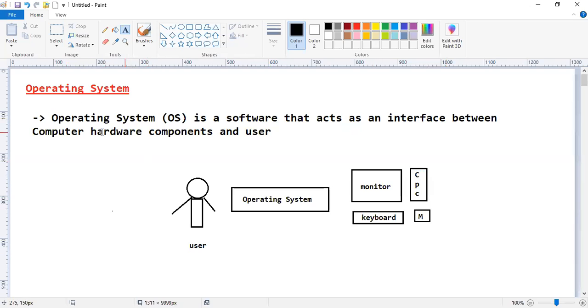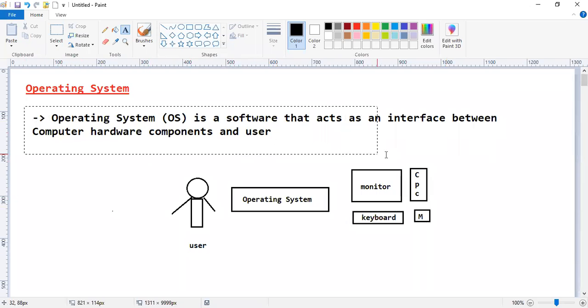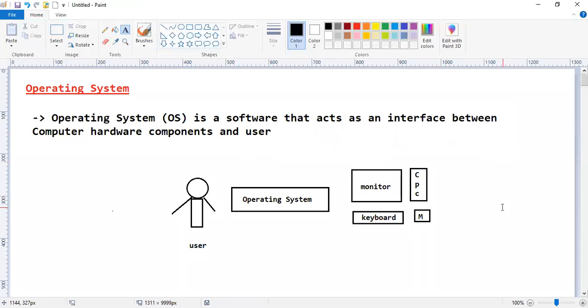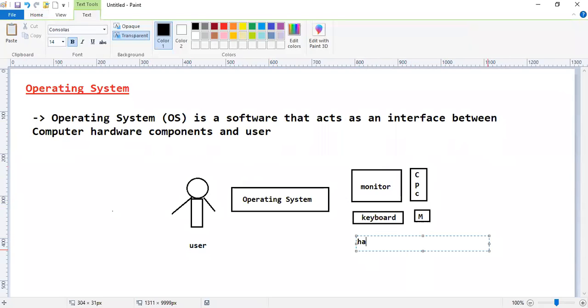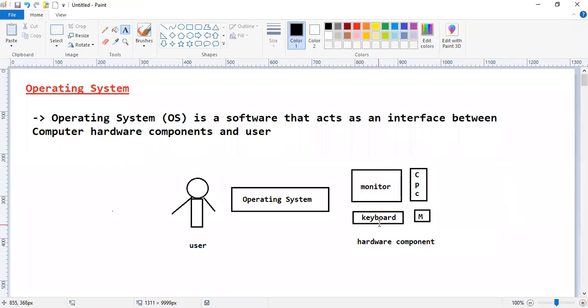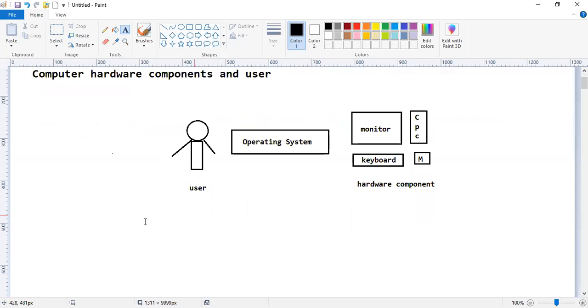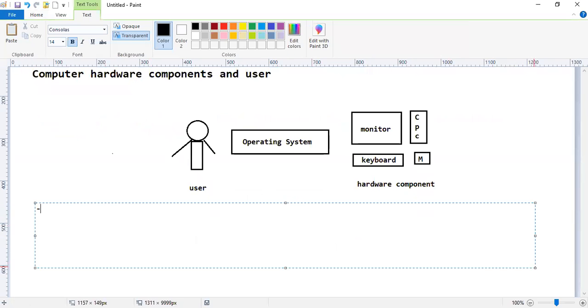All right, guys. What is the operating system? Operating system is a software that acts as an interface between computer hardware components and the user. Some people will call this an interface between the user and hardware components, or some people will call it a mediator between the computer and user. Every computer must have at least one operating system to run the programs. That means without having operating system, we cannot use that computer.